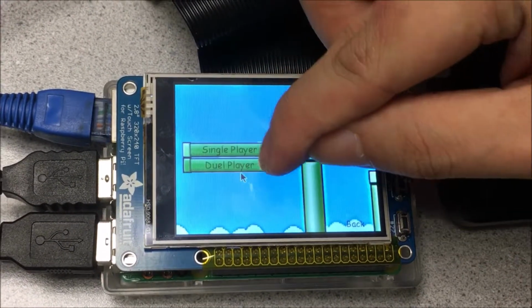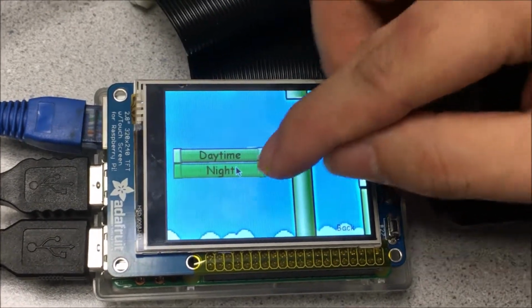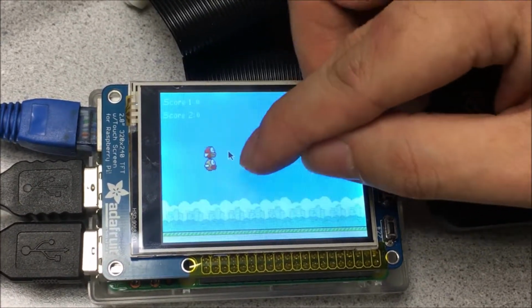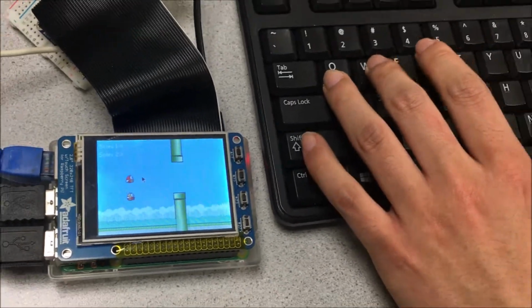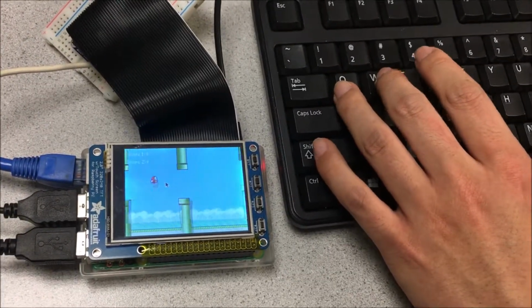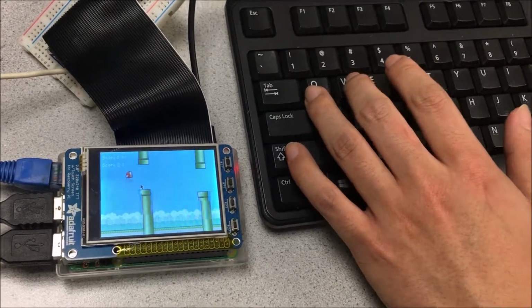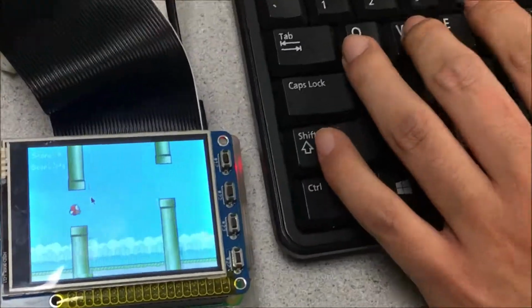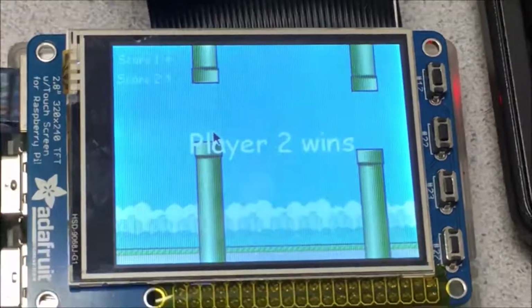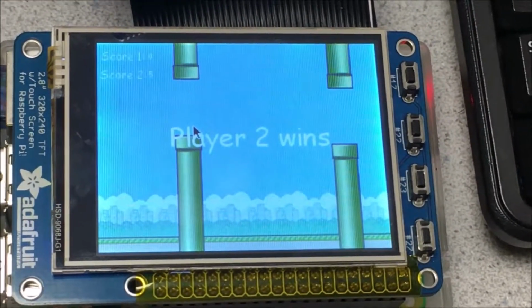Okay, so right now let's try the dual player. For the dual player, it also allows you to choose 2 different modes, and we can use 2 buttons to control the bird. And the game will end when both players die, and the player with the higher score will win the game. So this is the second player, and you can see player 2 wins.